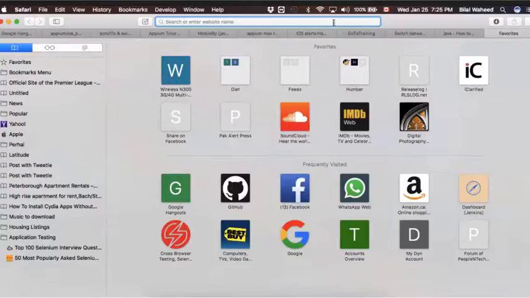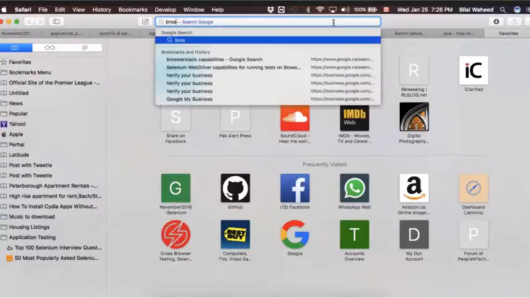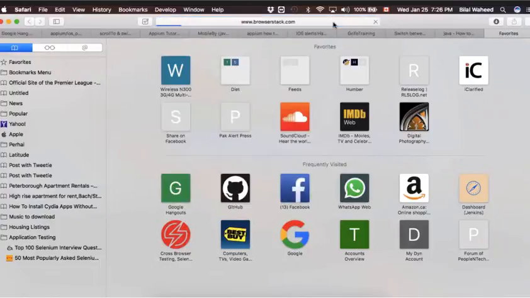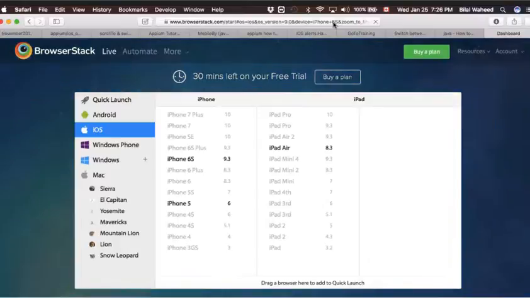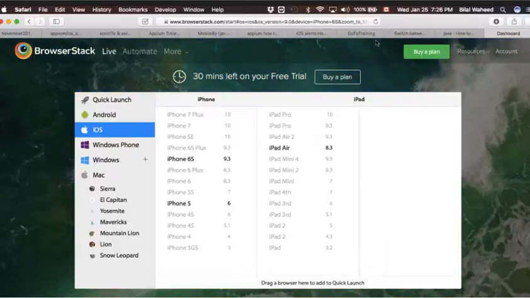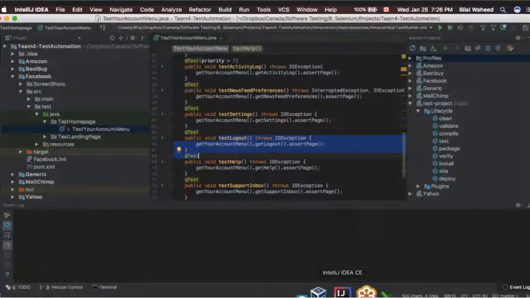Now, BrowserStack is one of the service providers that would let us run our test in the cloud. Meaning, let's say we don't have resources. We only have resources to run an IDE in which we write our test, and that's it.